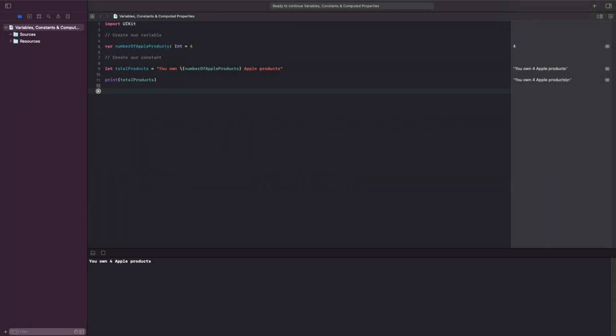Cool. So what we're going to do is create a computed property that displays your name and the total products constant that we have here, and prints this to the console again. So let's get started. Let's write a comment here: create our computed property. Then we type var, and we're going to call this something like we said before, greetingMessage, and it's going to be of type String. I'm just going to do the curly braces first.